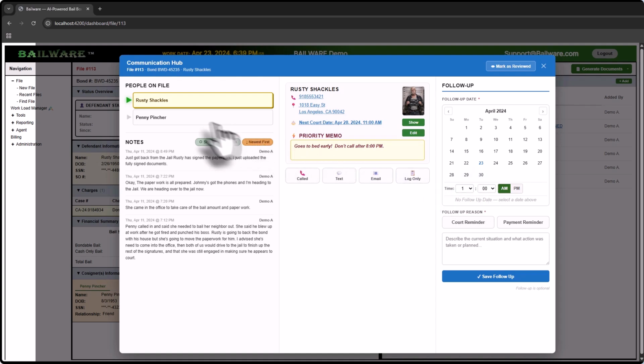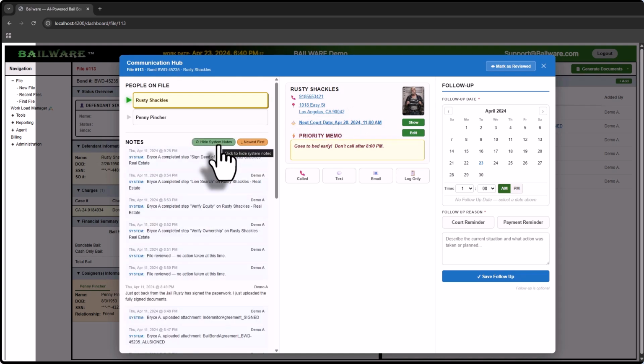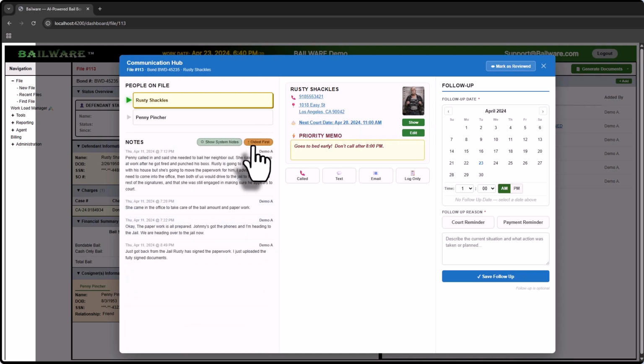The first thing I want to point out is, right here in the upper left-hand corner, are the people on the file. Click on one of them, and their information comes into scope for the comms hub. You'll notice that block 1 has your notes, and you can show the system notes too if you want. Organize them how you like.